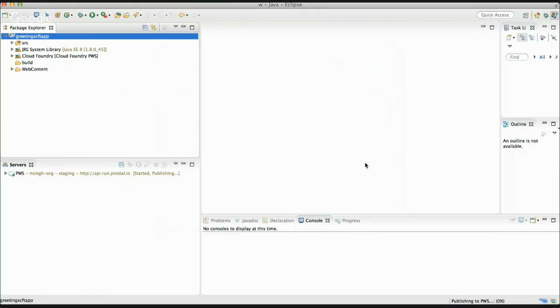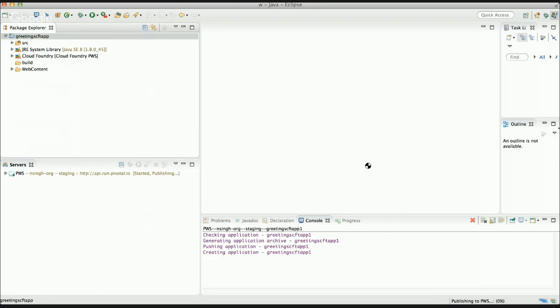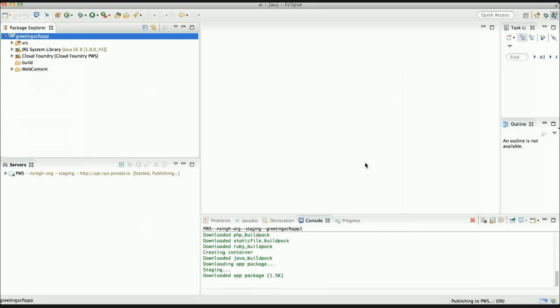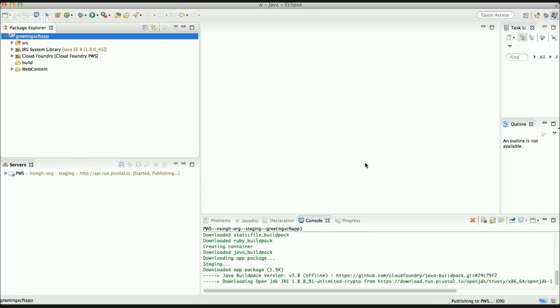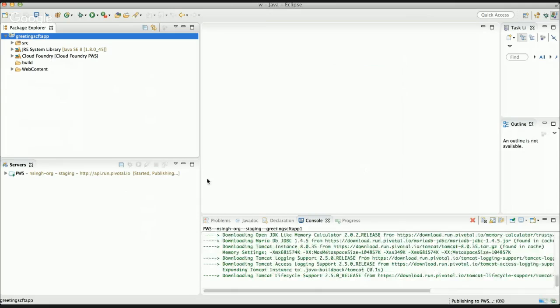Once the deployment starts, the Eclipse console will start to show progress. It will show the application being created. It will also show the application being started. And it will also start to stream logs from Cloud Foundry. For example, it's now streaming staging logs.